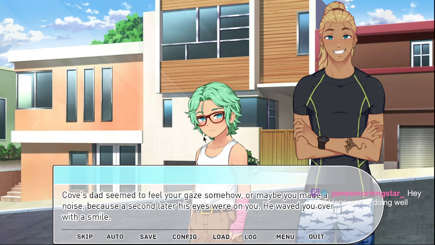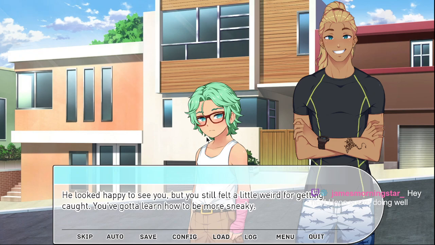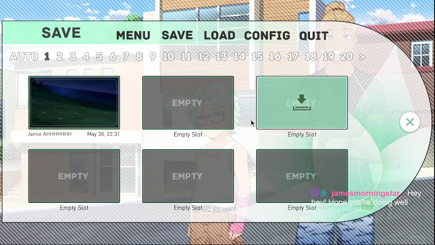Cove's dad seemed to feel your gaze somehow. Maybe he made a noise, because a second later his eyes were on you. He waved you over with a smile. He looked happy to see you. A little bit too happy. You were creeped out by it, and you wanted to inch away, but you weren't sure if you should.